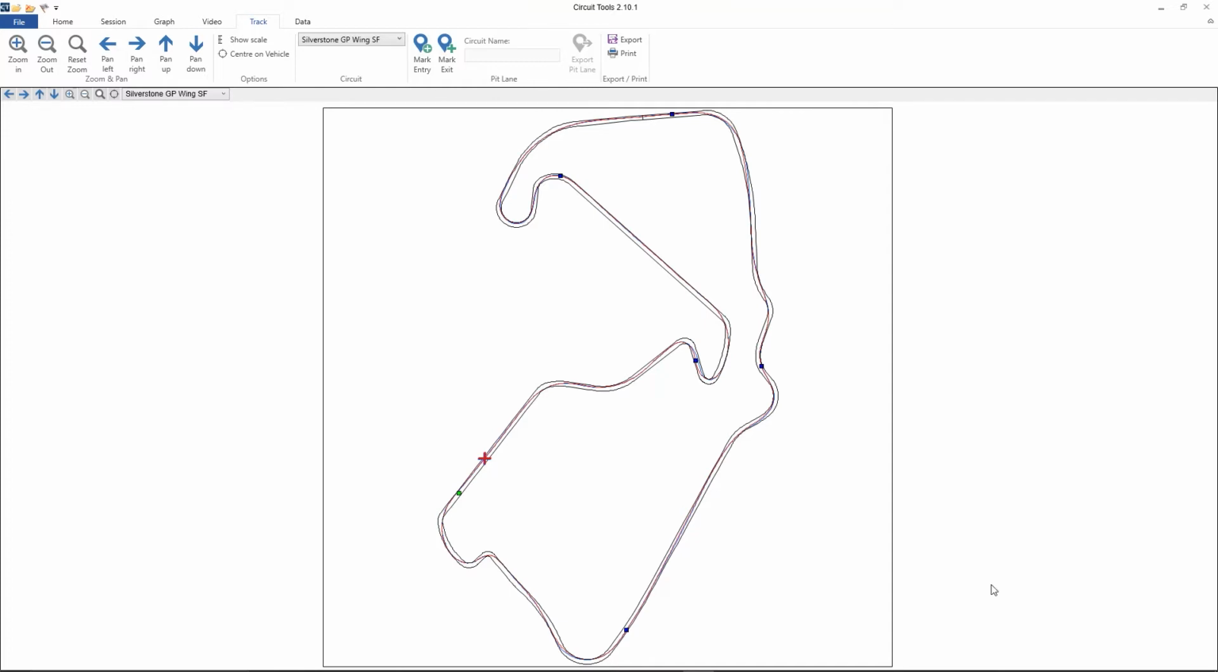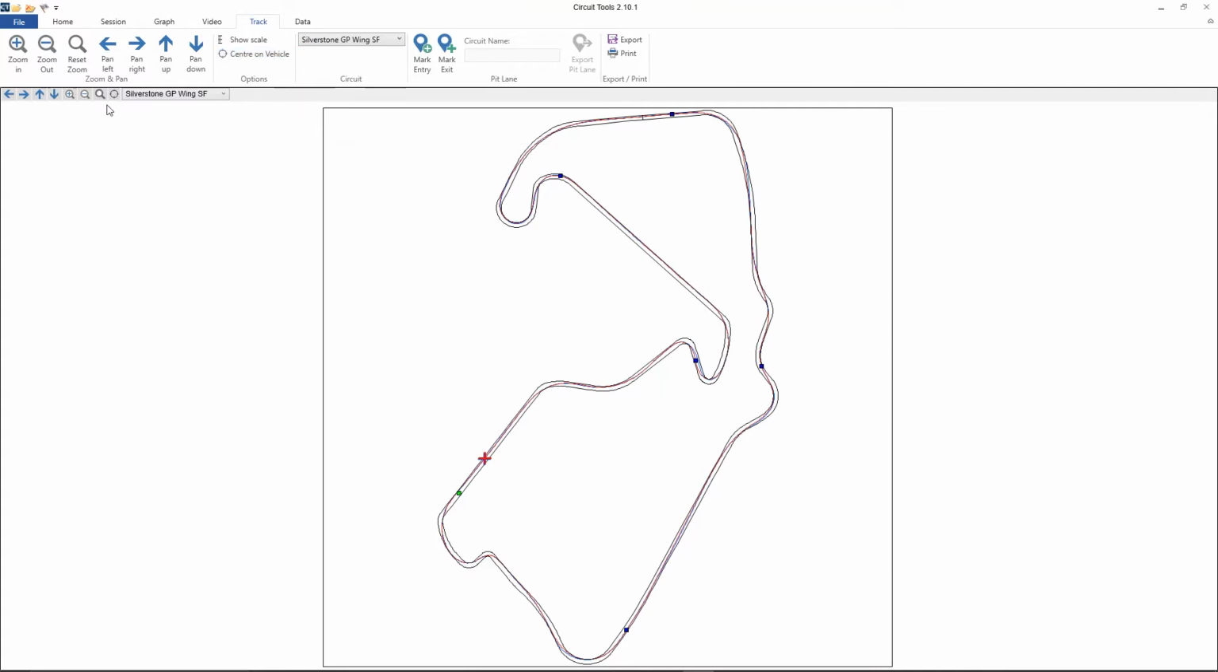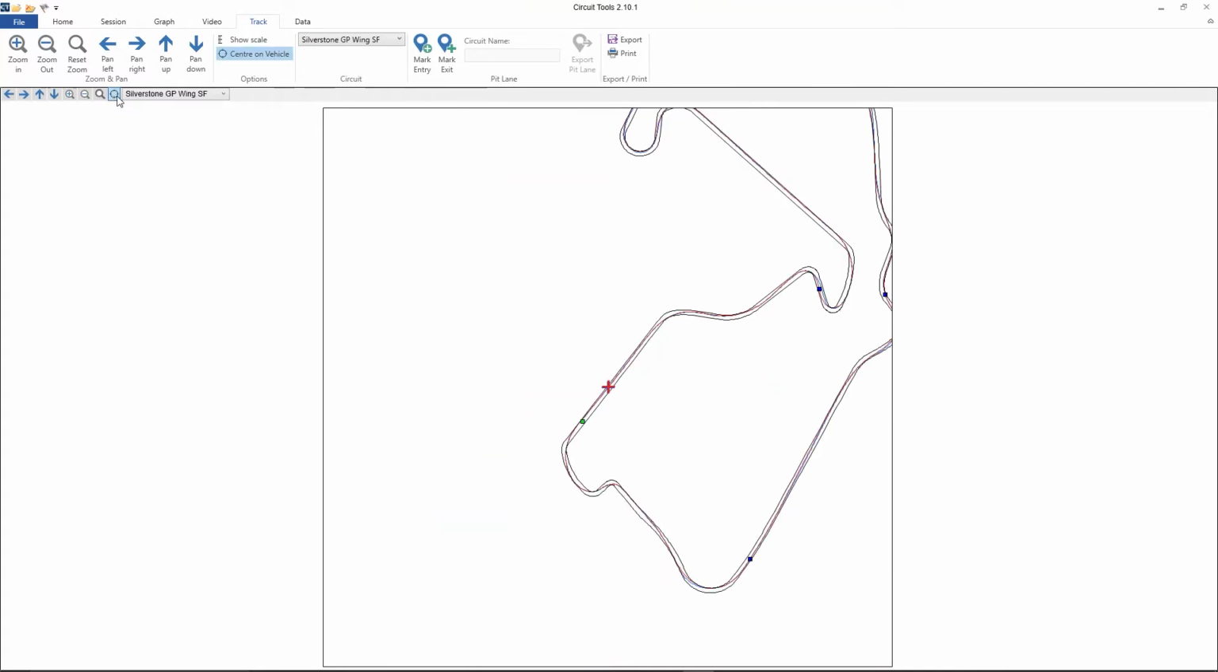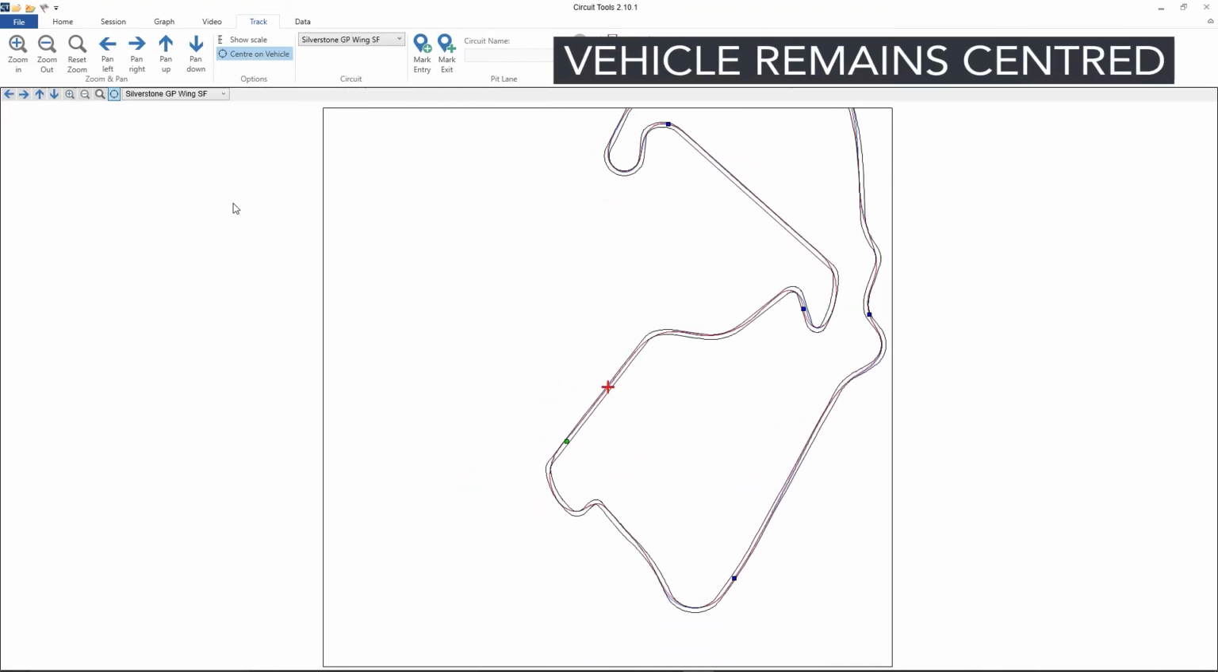To fix current vehicle position to the centre of the track map, all we have to do is click this option here, which is Center on Vehicle, which you can find under the Track tab, or you can click the icon on the toolbar. Now when we move through the data, vehicle position always remains centered in the track map.